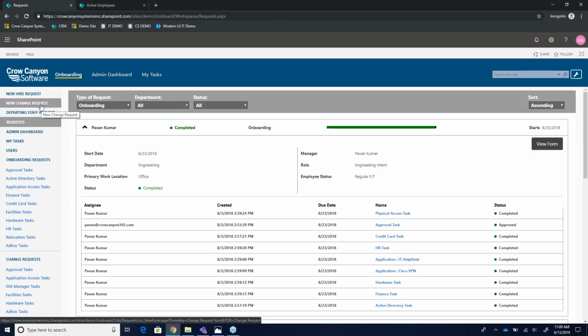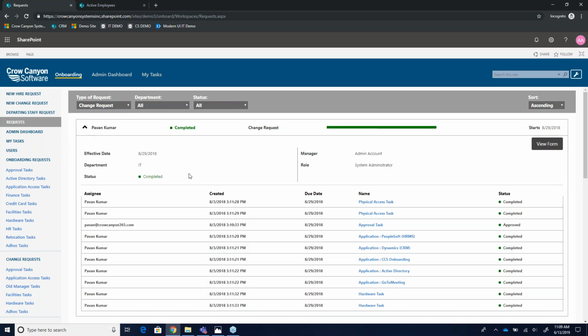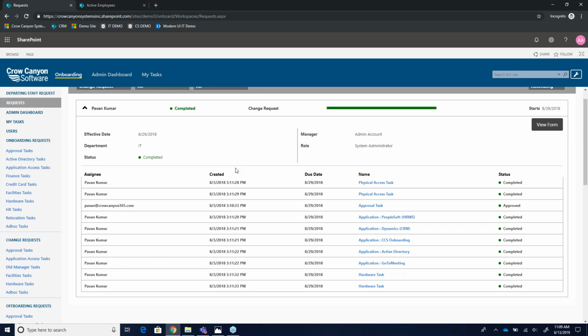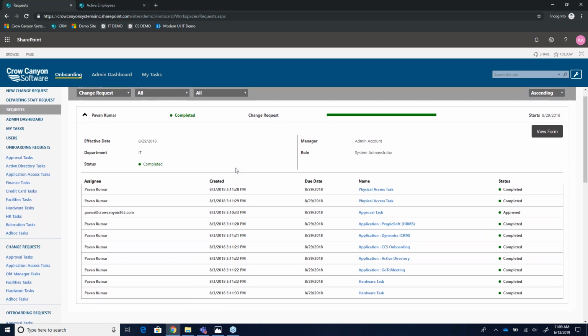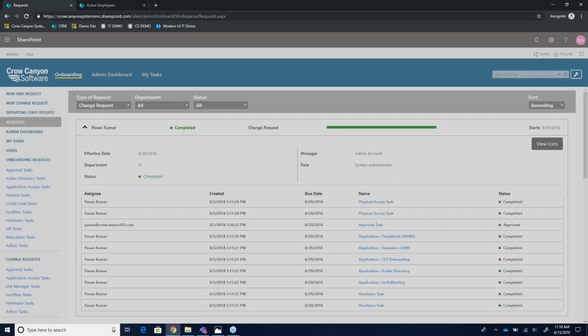Now let's talk about the second step in the process. So we brought them on. A year later, 6 months later, 2 years later, they're going to change roles, they're going to change titles. So that's where the new hire request or change request comes in. So you can see here, very similar project dashboard workspace where these tasks have fired off and they've been assigned to a person, they've been assigned a due date, and from a tracking perspective, you can see where we are in the process. Let's look at the form though.